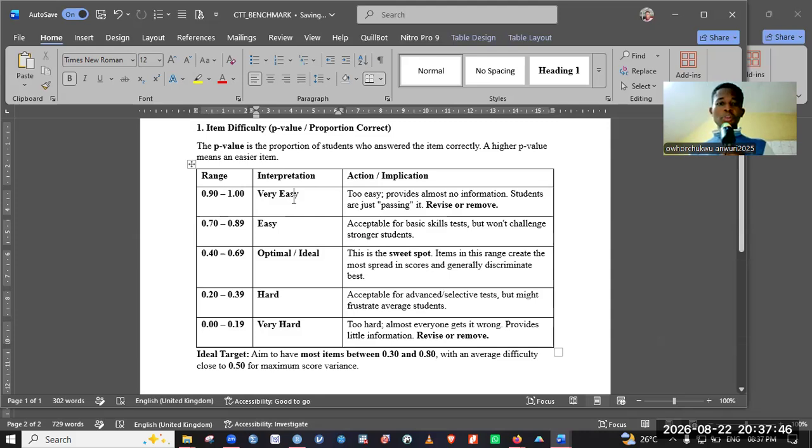The next range is 0.7 to 0.89. It means that more than 70% of students got the question right. Well, that question is easy. It might be a good question to provide so that those who are not too knowledgeable can at least get those right. And then the next one is a question that about 40% of the students or more are able to get right.